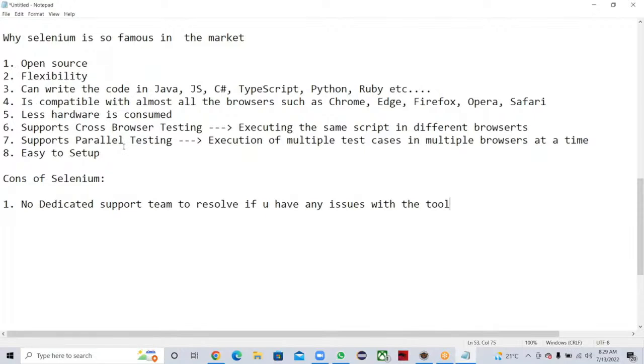Sorry, Hari Krishna, go ahead. Hari, Rahul, you are saying something? No.